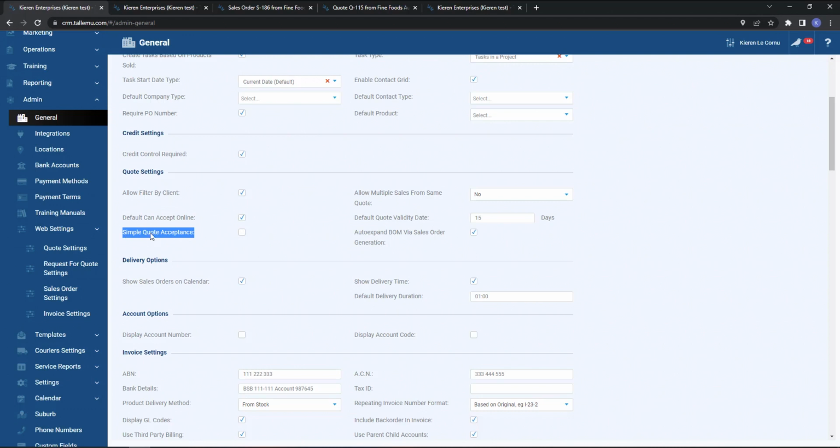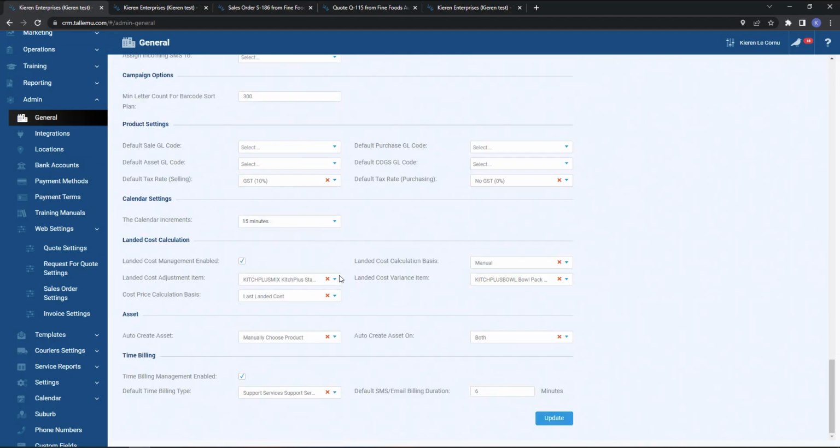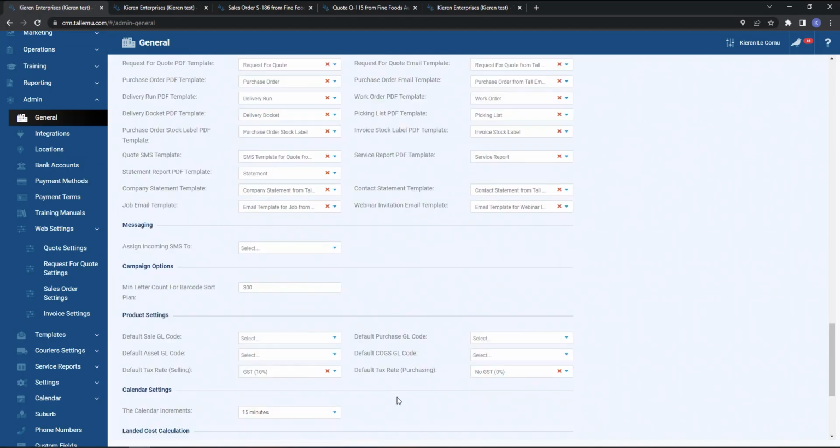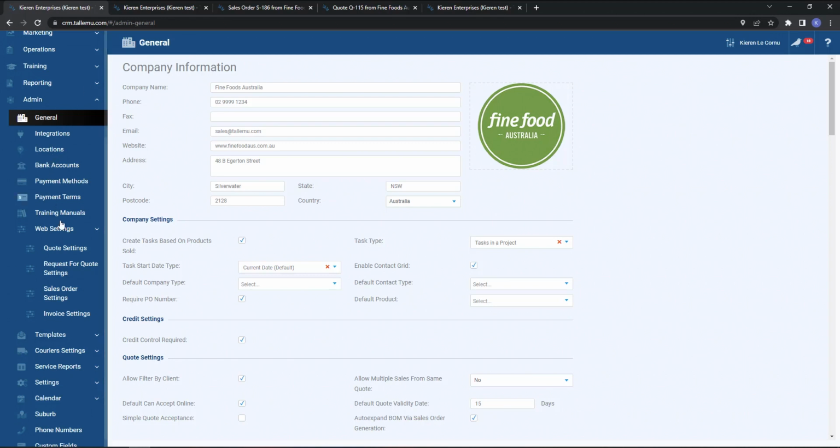Simple quote acceptance means that when a customer accepts an order, all the system will do is mark the quote as accepted. So if you want to enable that and basically manually push things to sales orders and invoices, you'll want to tick this box. Otherwise, the system will automatically create you a sales order and an invoice, and you can then determine when those are sent to the customer. So just remember that any changes you make on this page, you need to scroll down to the bottom here and click on the update button to apply those changes.